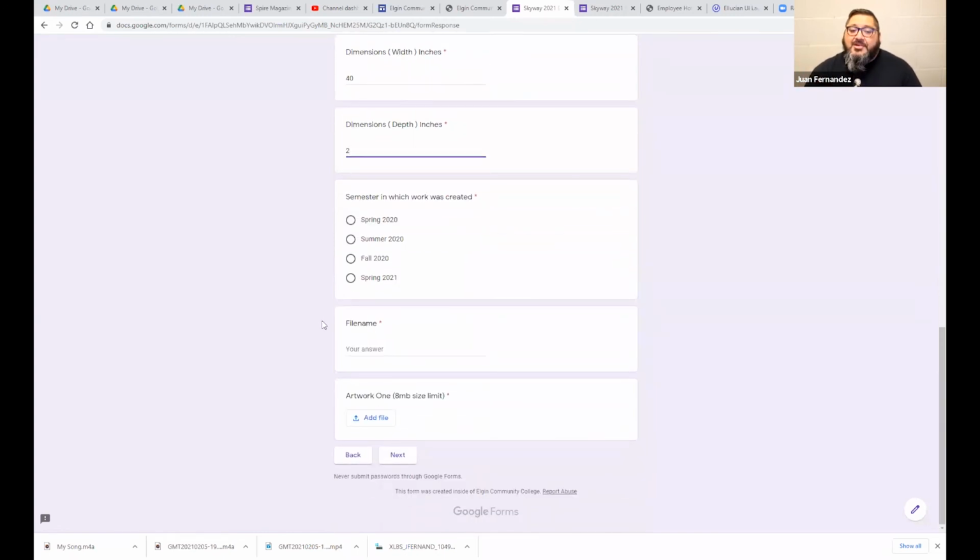We need to know which semester in which it was created. In Skyway in particular, we want to know because they cover 3 or 4 different semesters where they accept work from, and they don't want to have repeat entries. So they need to be separate entries, and this is a way to track it.